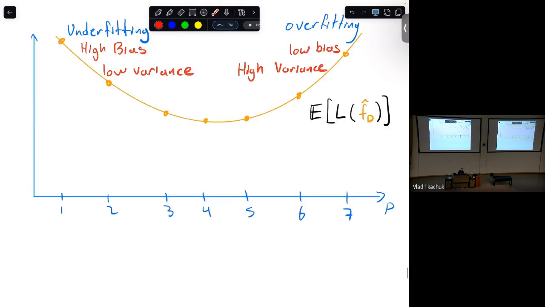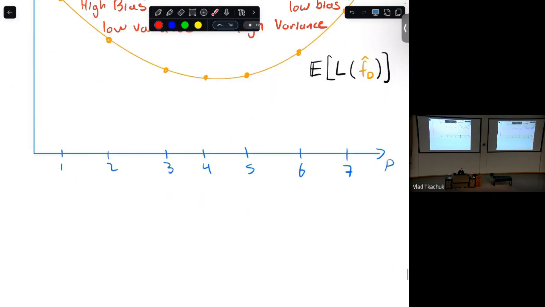Now let's discuss how to more smoothly choose the complexity of your function class, that's not just a discrete polynomial degree or something like this. Okay, and that idea is called regularization.